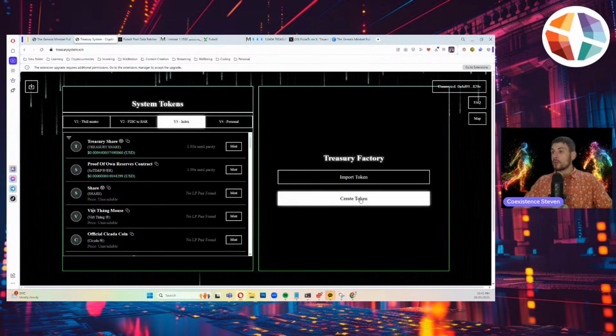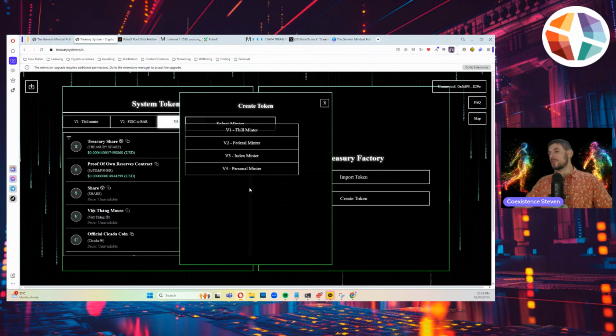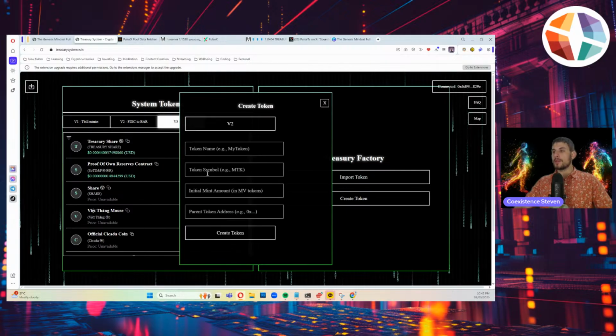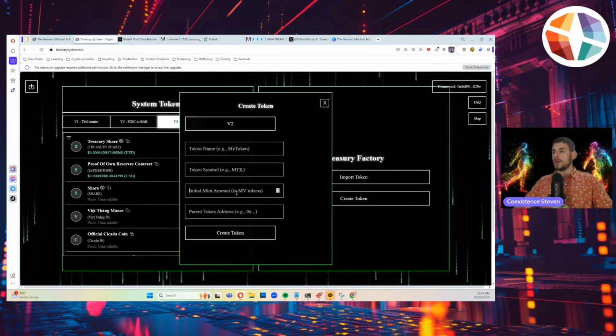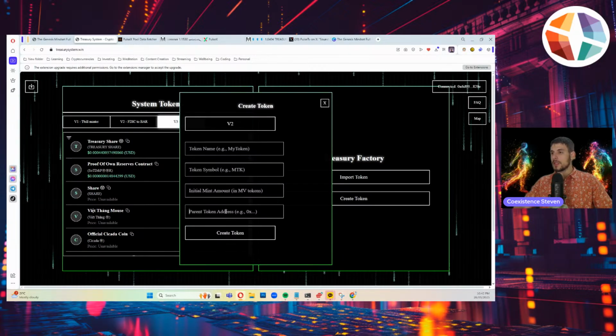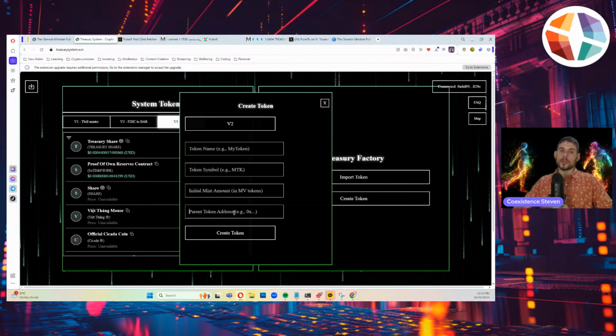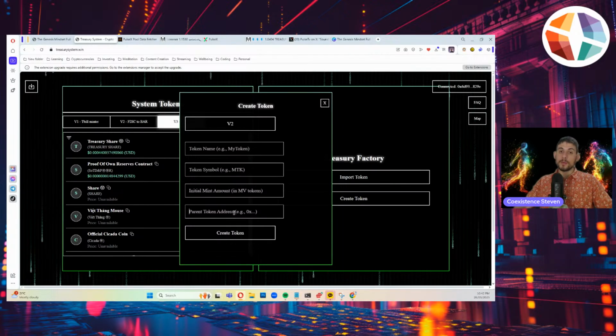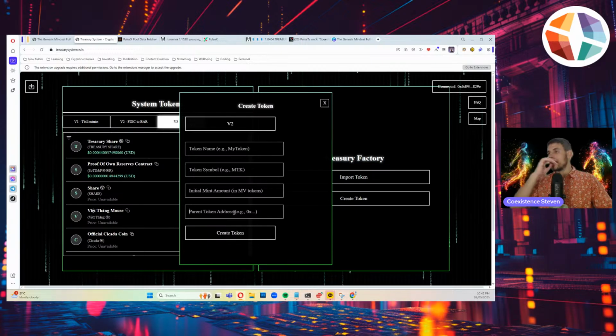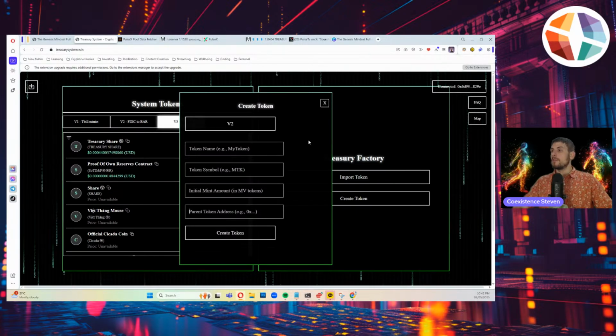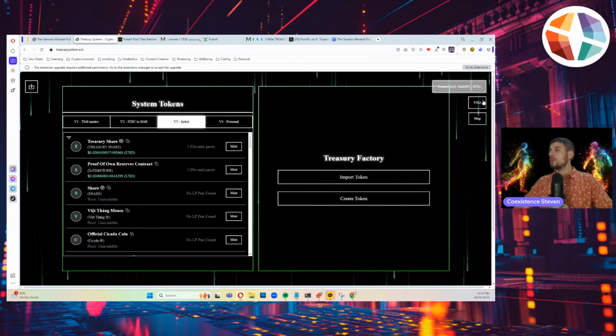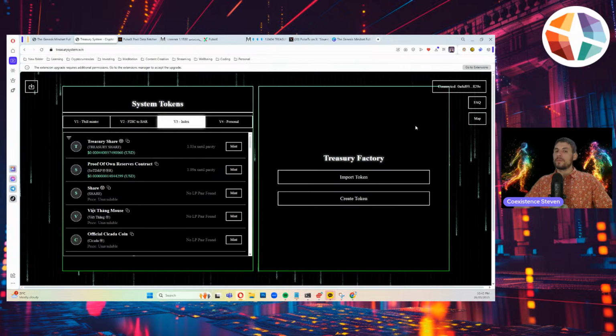Yeah, so there we go. And then if you want to create one, same thing. Then you would just go through that process. You would name it, give it the symbol, give it the mint supply, the initial mint amount. You've got to make sure that you have MV tokens and then the parent token address. So then you would copy and paste. For example, if I want Atropa to be the parent, then I would copy and paste Atropa here. So yeah, that's it. Very, very simple. So that's the whole Treasury system. Simple.